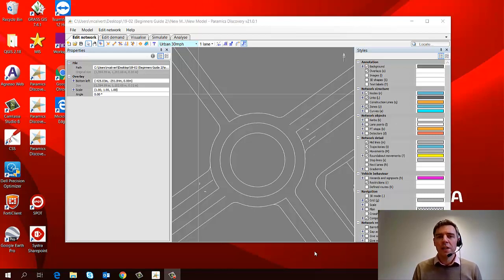Now, nodes are single points that are used to represent a change in the network. So a node can be used for a junction, for example. It can also be used where there's a change in the speed limit, or maybe a change in the number of lanes that are being used. And then links join those nodes together. So the links are essentially the road itself, and they carry the properties of the road, like the speed limit.